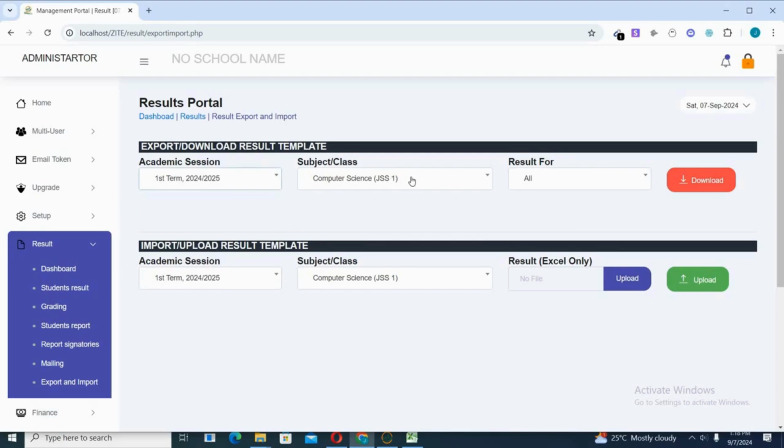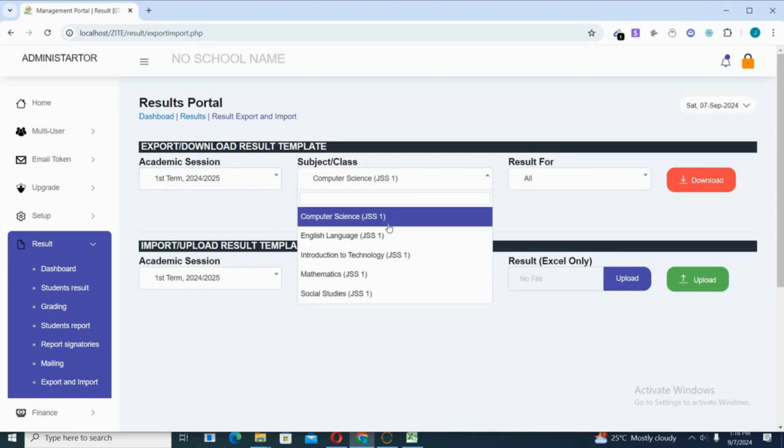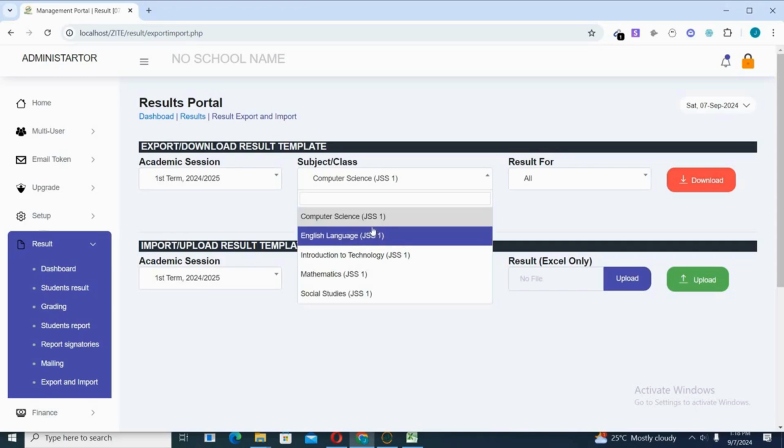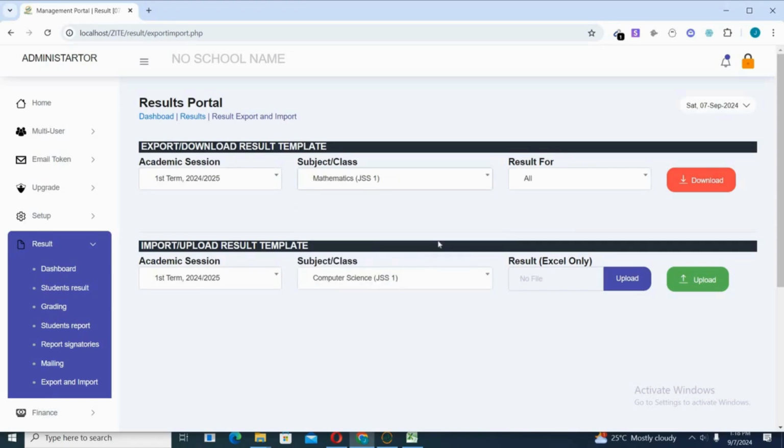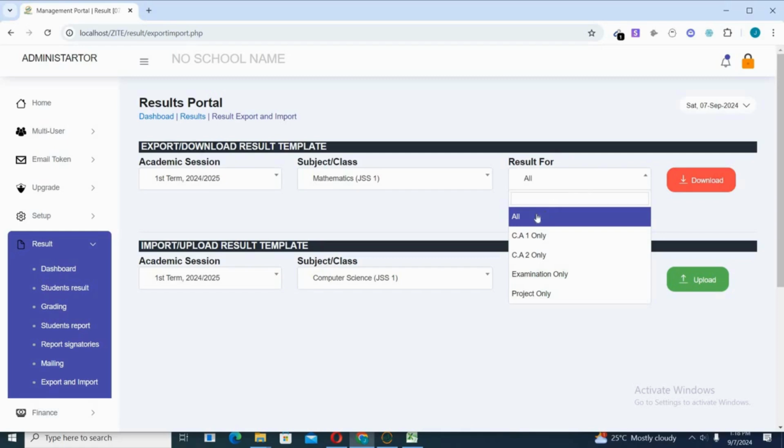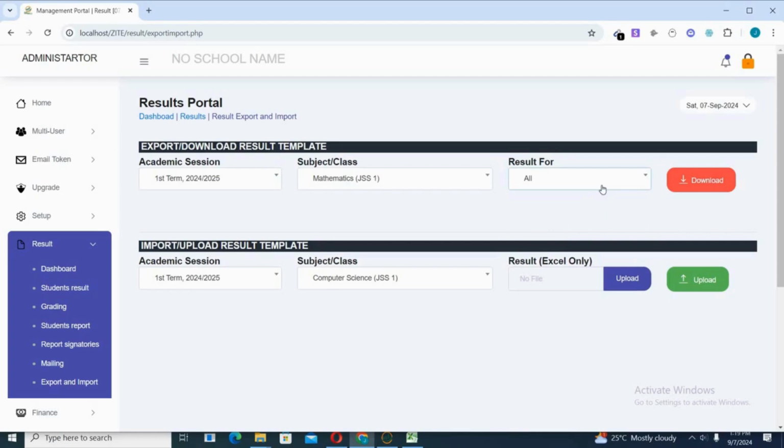We'll select the subject that we want to get the template for. So let's say we want to get a template for mathematics, we'll select it. Then, if you want the template to contain everything at once, which I usually advise you do, or if you want it for only CA, you can do that. So if it's all, we'll click on all. I'm going to click on all. I'm also going to click on one so that we can see the difference. Now, after doing that, you click on download and you wait for it to download.